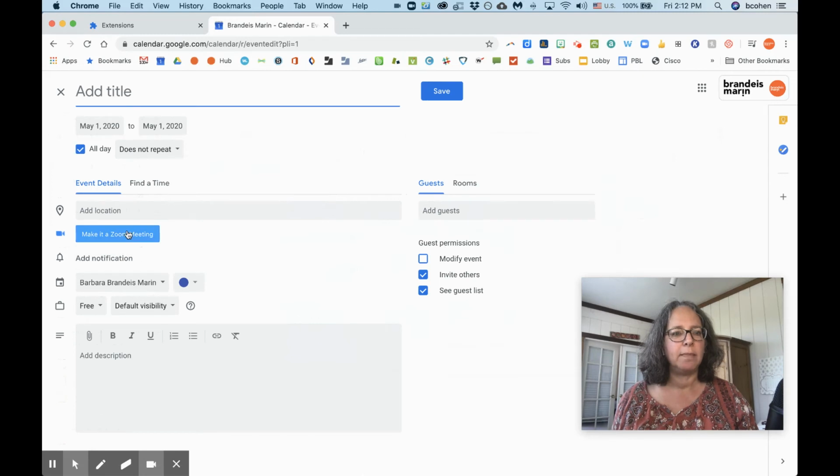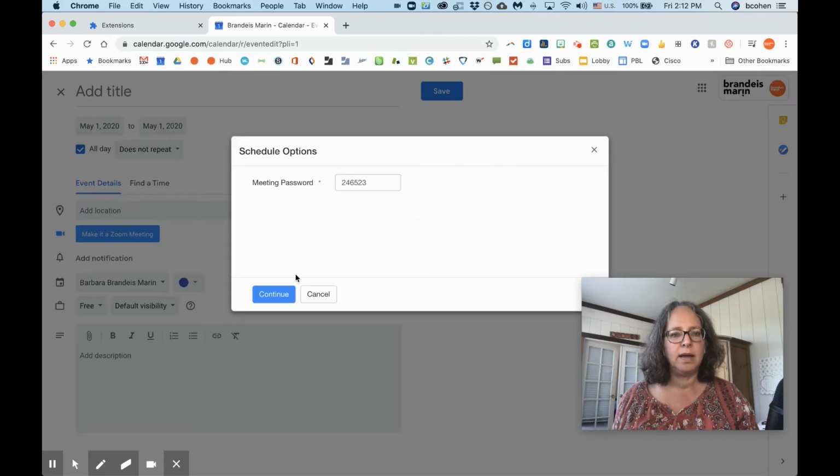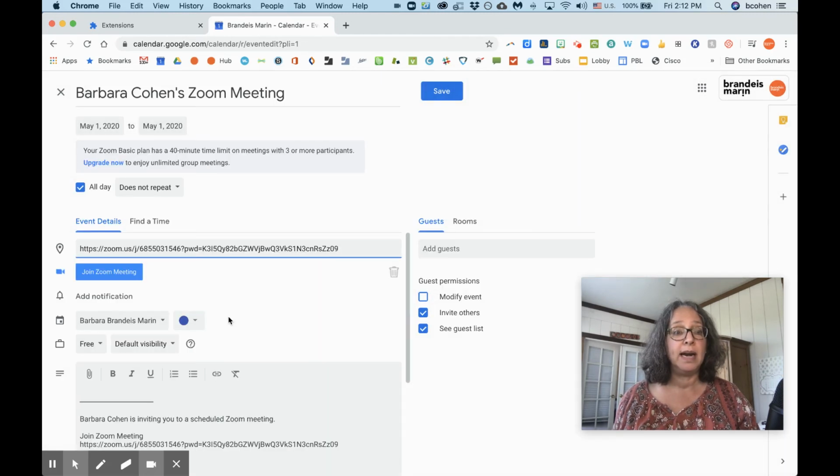And of course, I can make it a Zoom meeting. It'll even let me set a unique password if I wanted for just that meeting. That's my generic one. But now I've set up a Zoom meeting and everything is working again, just like it should.